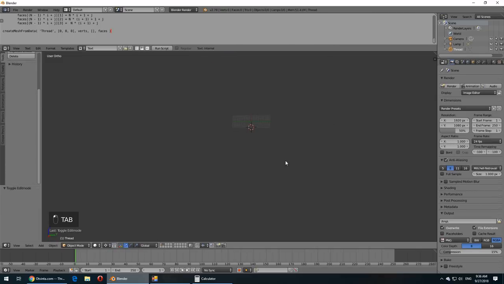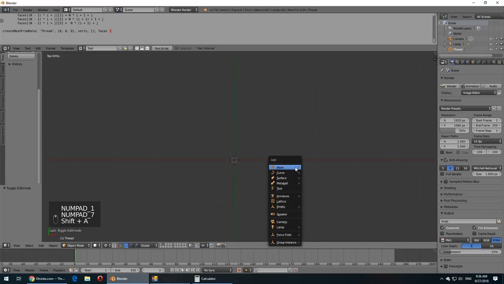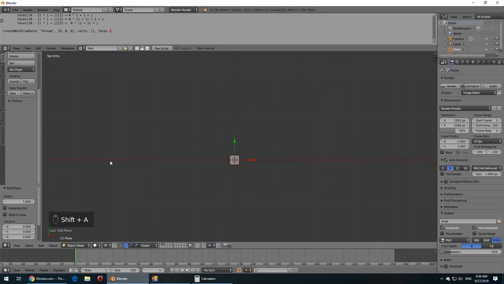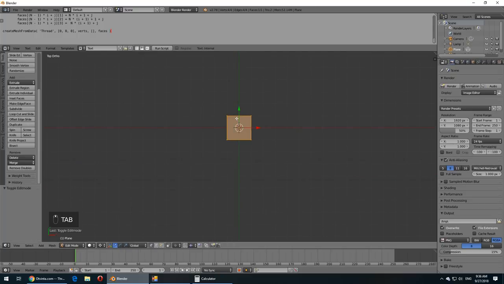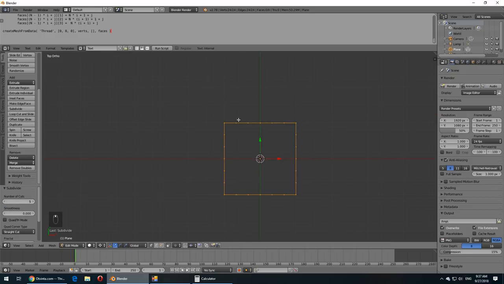To model a knurled surface, let's go to Layer 2. Add a plane. In the Edit mode, press X, and select Delete Only Faces. Press A to select everything. Press W and select Subdivide. Enter 5 for the number of cuts. Cover the plane with faces as follows.